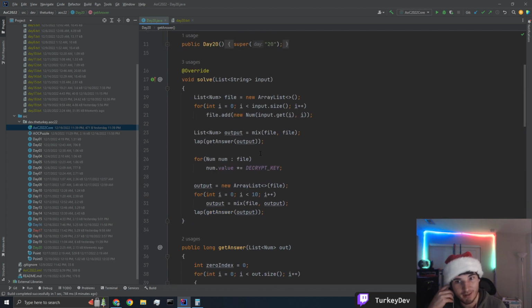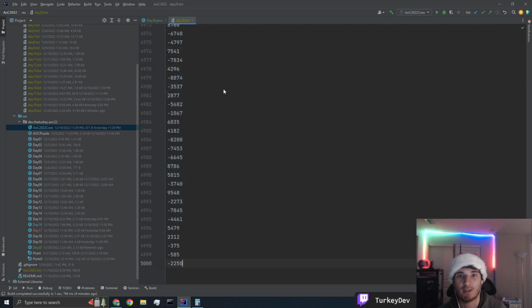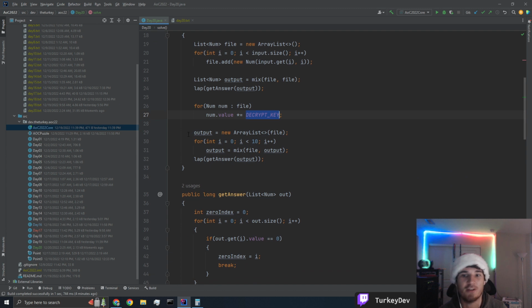Part two, the only thing that changes is now there's a decrypt key, which just multiplies itself onto every value. Just take every value in here, multiply it by the decrypt key, and then do the exact same thing over again, making sure you call mix 10 times because that's what it asked for, and then just do an output. It's as simple as that. If you don't make the dumb mistakes that I did, you'll do this much quicker than me.